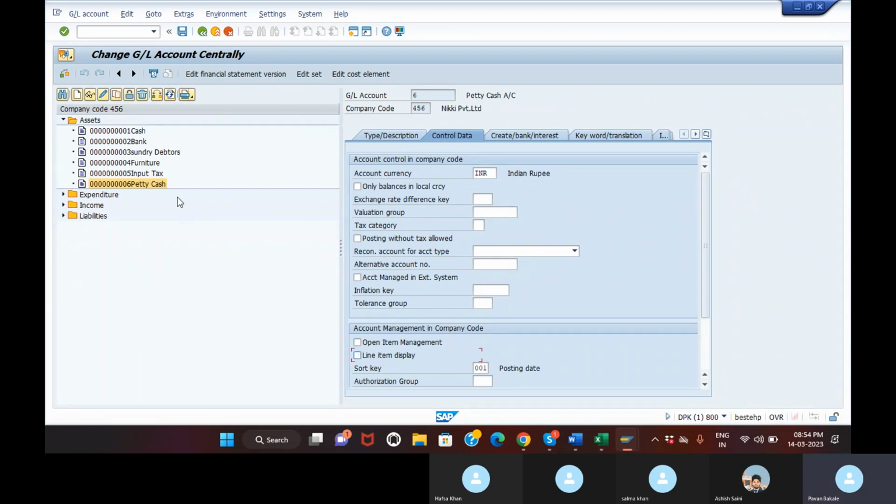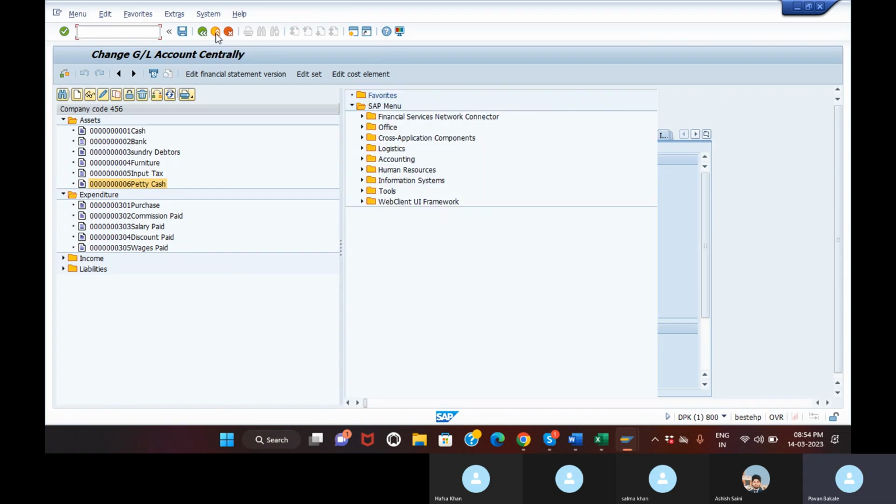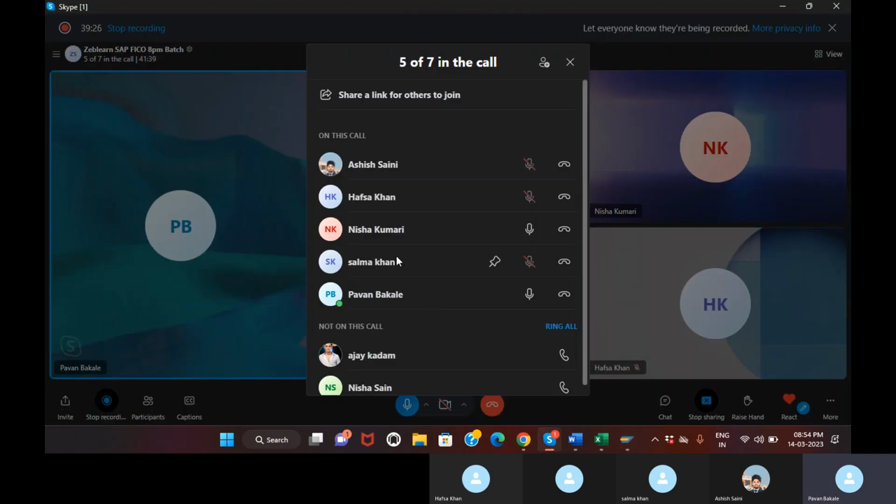In petty cash, you have not ticked line item display, so it is not showing. Now I see it is showing. You did not tick this one for petty cash, so it was not showing in your FBL3. Now do the entry and check, it shows. Clear? Nisha? Yes, sir. Okay.